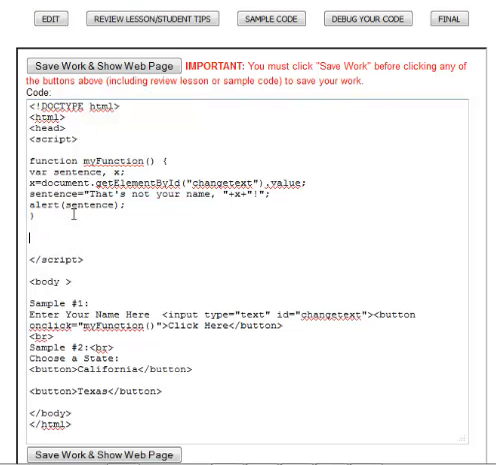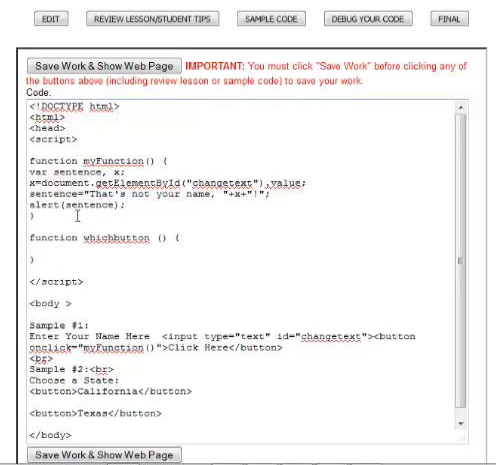All right, so now the next thing we want is create a function which produces an alert with the name and character length of the button pressed. All right, so what we're doing here is we're going to create a new function. We'll call it which button.